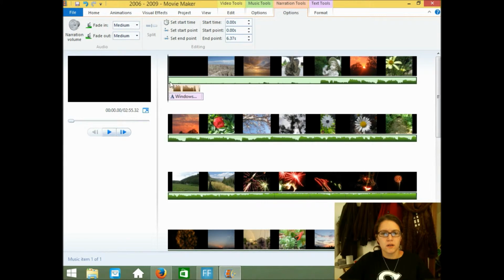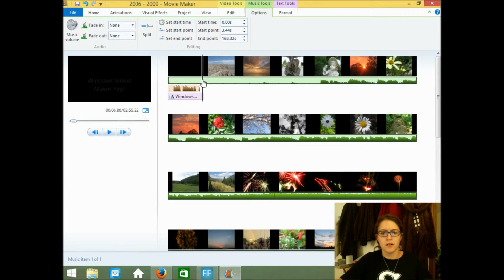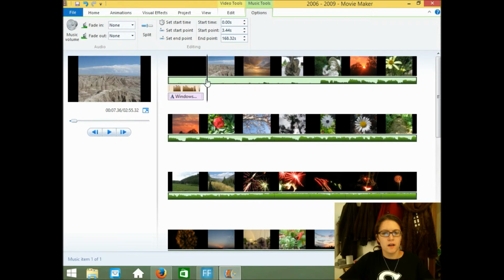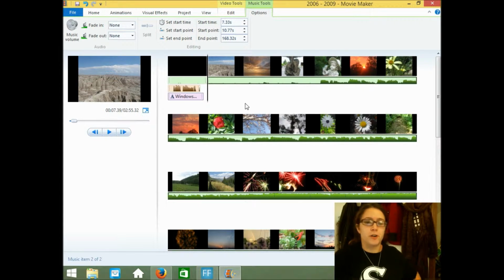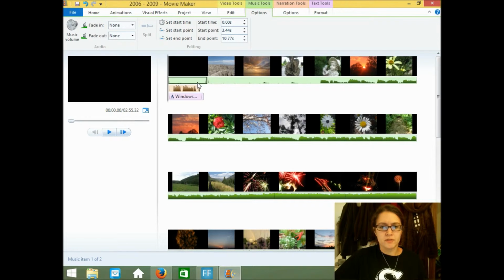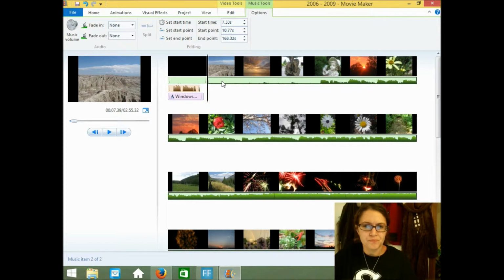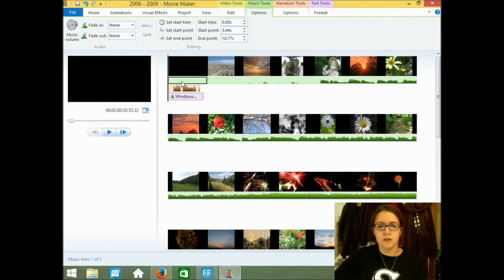So, let's go back to the music here. And I can take my little guy here, I can put it past my narration, and I can split it. Split is probably my favorite function that this program can do. I have officially split my music layer into two.